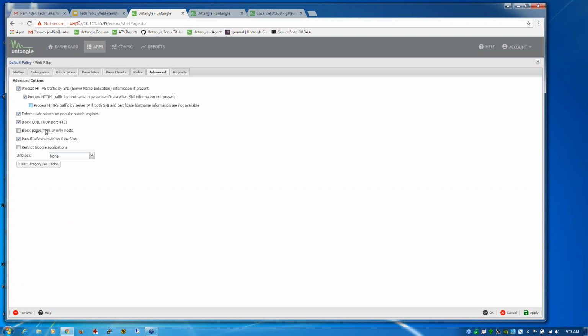Block QUIC. It's a protocol only used by Google. They use it to stream content very quickly with very little overhead using UDP. That is not blocked by most filtering systems. We actually added this to be able to detect that content and block it directly. So for us, it really looks like a normal web request, but we're able to block that content.